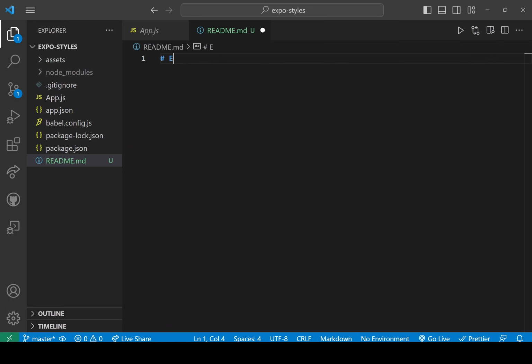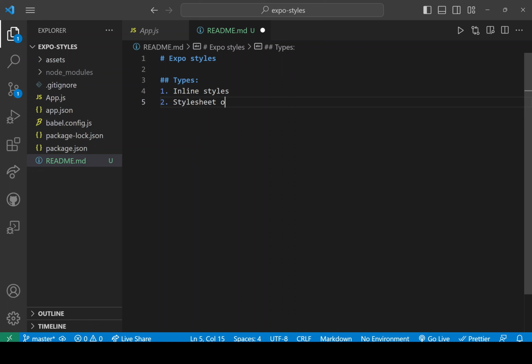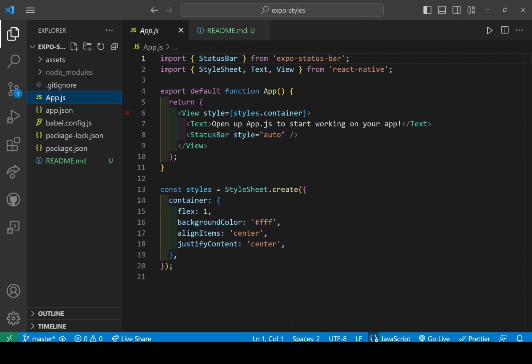So we're going to look at Expo styles. The different types are, first one, inline styles. Second, style sheet on same page, and external style sheet. So we're going to look at each of these individual types here in this video. So let's take a look at inline styles first.